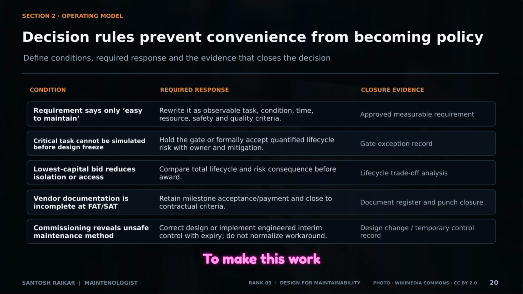To make this work, we need clear decision rules. If a requirement is too vague, like easy to maintain, the rule says, rewrite it as an observable task. If a vendor bid is low but reduces access, we must perform a life cycle trade-off analysis. These rules prevent short-term convenience from turning into decades of bad policy.